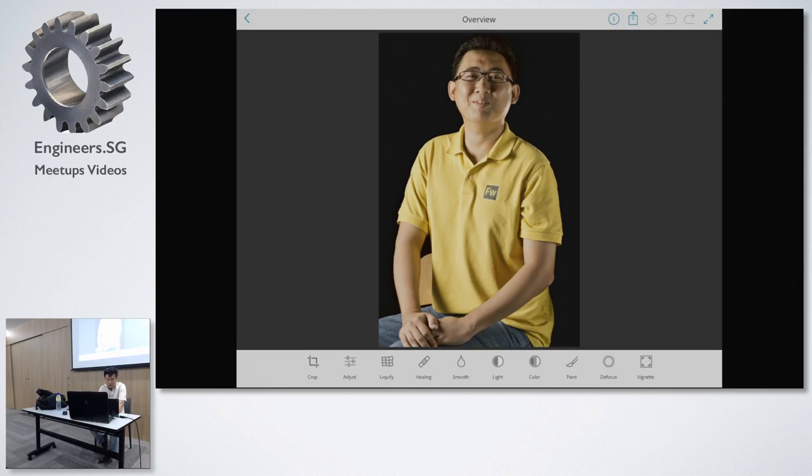If you look down at the bottom, you will probably see some stuff that is very familiar, like, for example, crop, adjust, liquify. Now one thing that you might be quite interested in is that they have actually moved Liquify to Adobe Photoshop Fix. So you can imagine what you can do to Lynus later. We also have the healing brush here. We have smooth function, light function, color function, paint, and also the focus. I'll go through all of these one by one, so that you all know what they do.